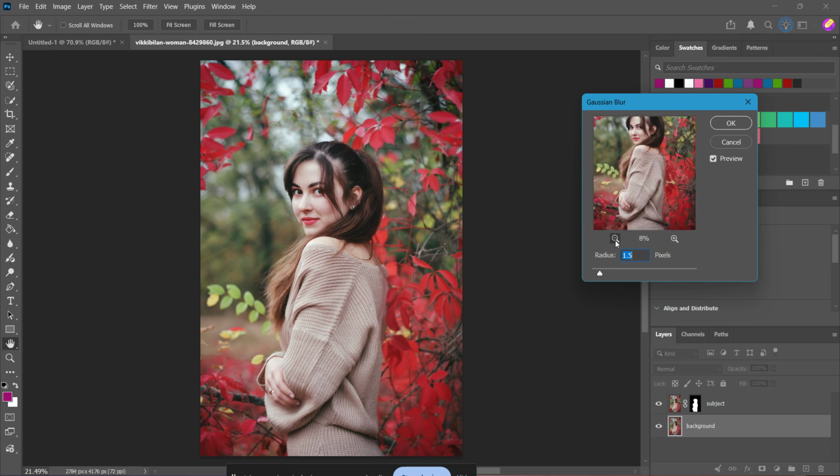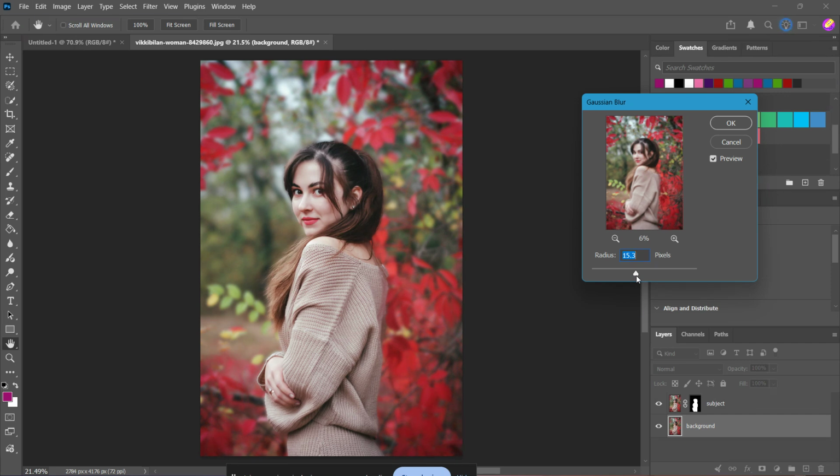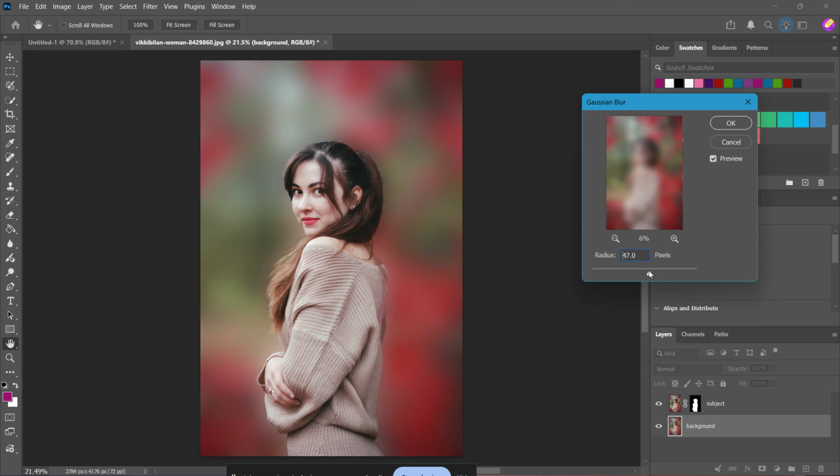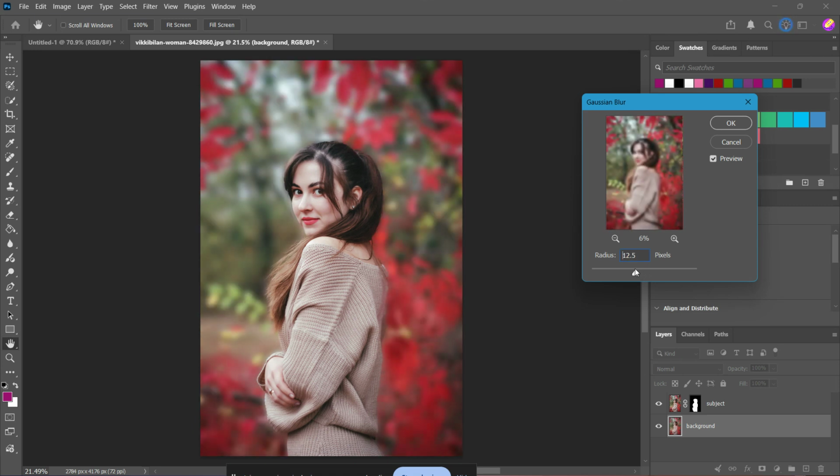If you want a soft, natural look that feels like a real camera lens, try somewhere between 5 and 15 pixels. That usually creates a subtle depth of field effect that still looks realistic. If you want a much stronger blur, you can push it higher, around 30 pixels or more. That will completely smooth out the background and make it look more abstract and less detailed. As you move the slider, keep an eye on the preview so you can see exactly how the image is changing. Once you're happy with the result, click OK to apply the blur.